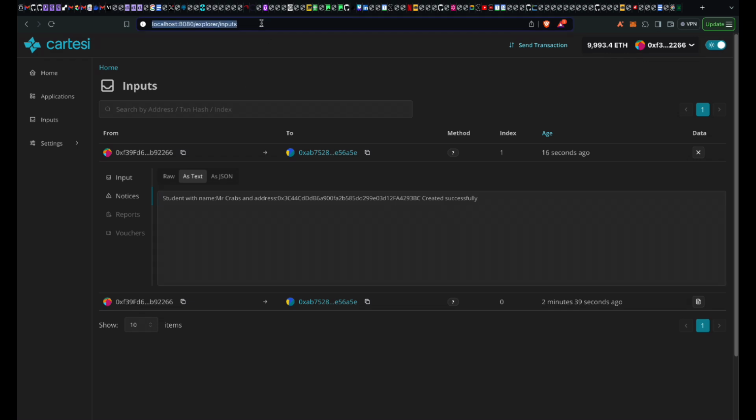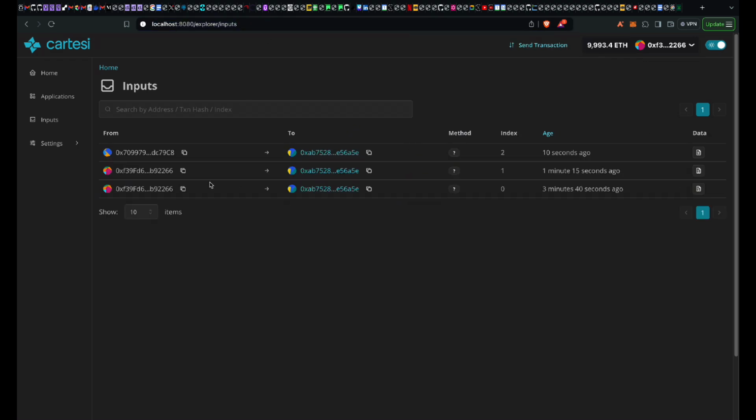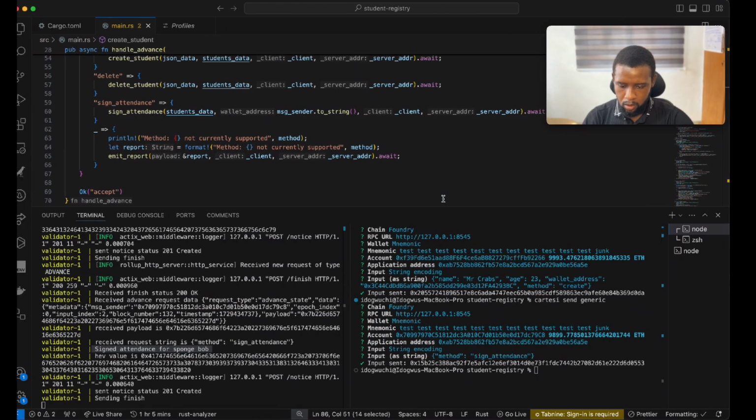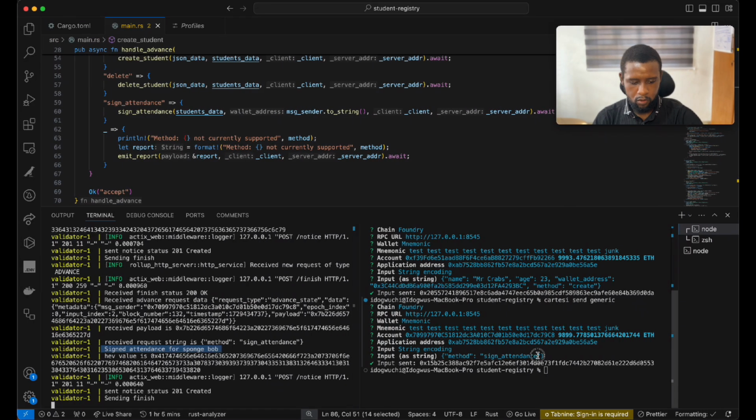Let's go back to the inputs and confirm one more time. Coming here, we see an input created 10 seconds ago as text: attendance signed for SpongeBob. So that's good. We're doing great so far.